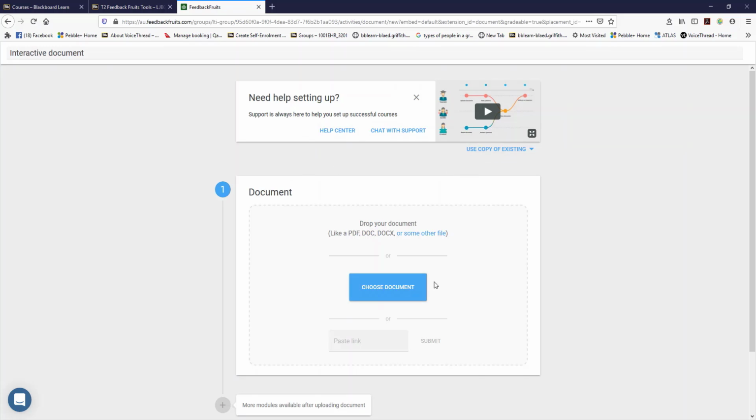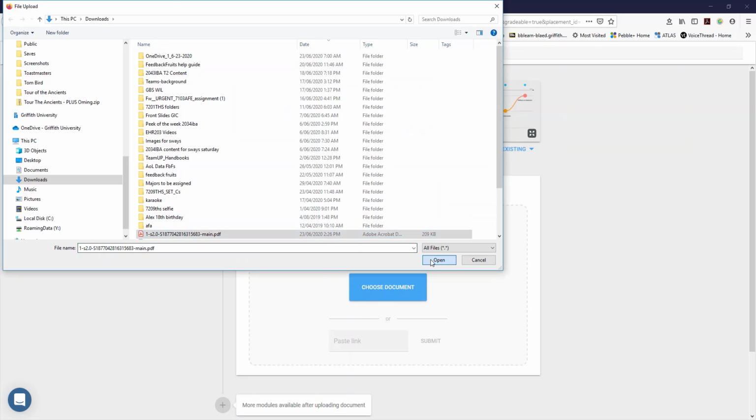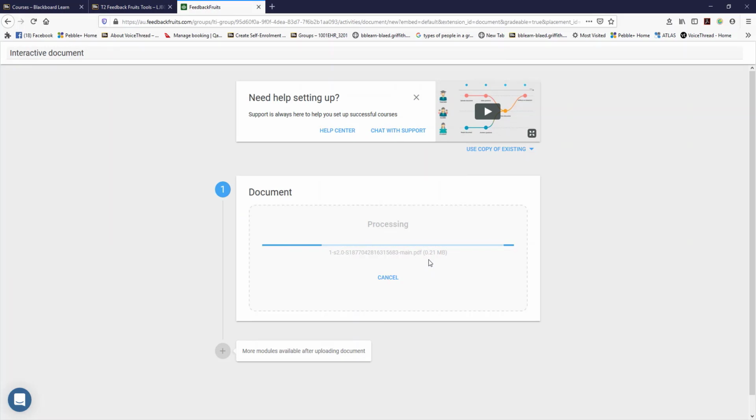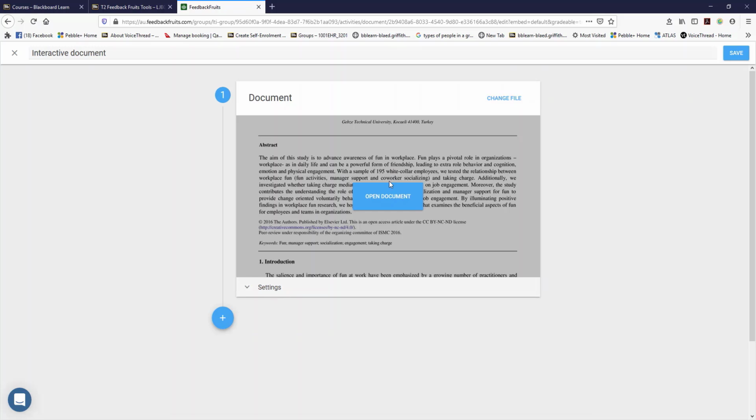So I'm going to start a new one. The first thing you need to do is choose a document that you want your students to work on together. Now, while this is processing, you can see here that it's getting itself all organized. If you've made a mistake, you can change the file. Simply come up here. There are settings that you need to consider, and we'll wait for this to finish. And here we've got it.